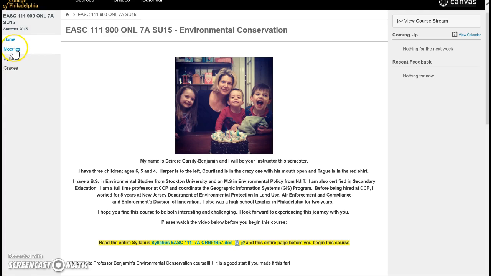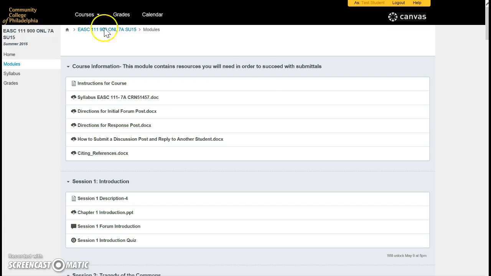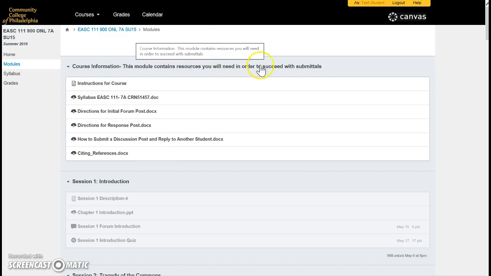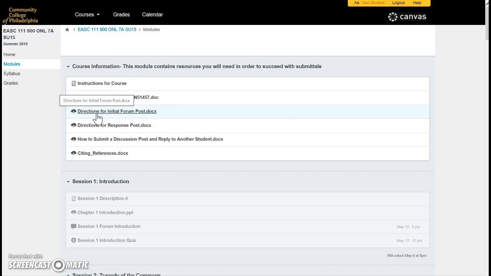The modules tool here is what I highly suggest you use. If you click on it, you'll see that this brings you through each week. So here you go: course information. This module contains resources you will need in order to succeed with submittals. Right here are the instructions for the course, the syllabus, the directions for initial forum posts, and the directions for response posts.